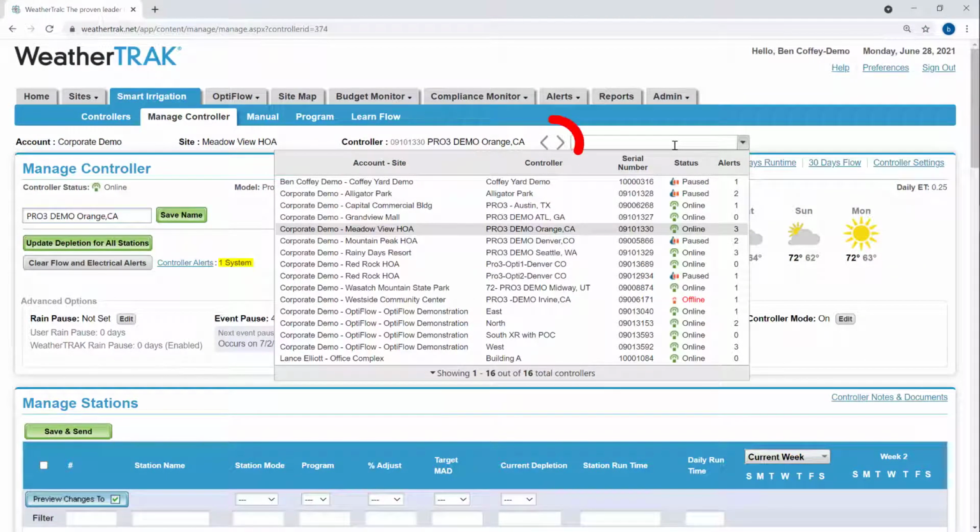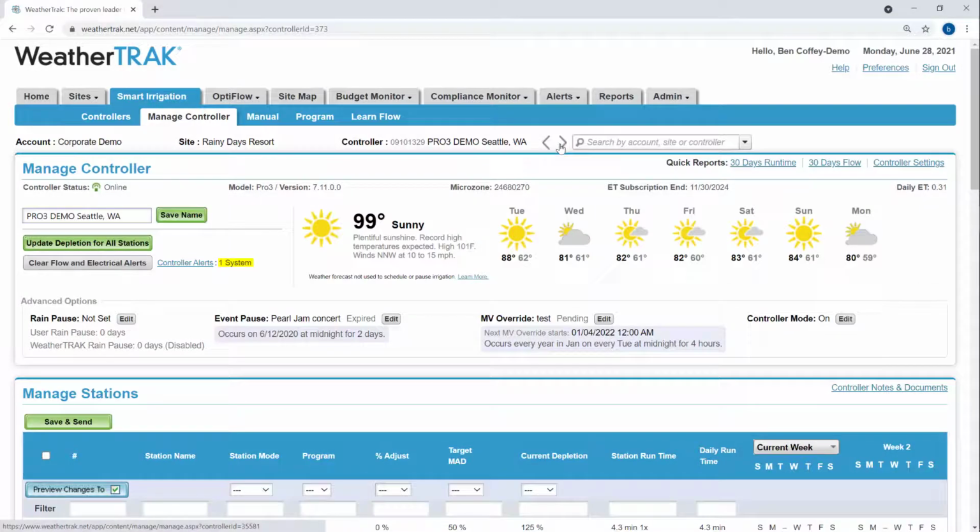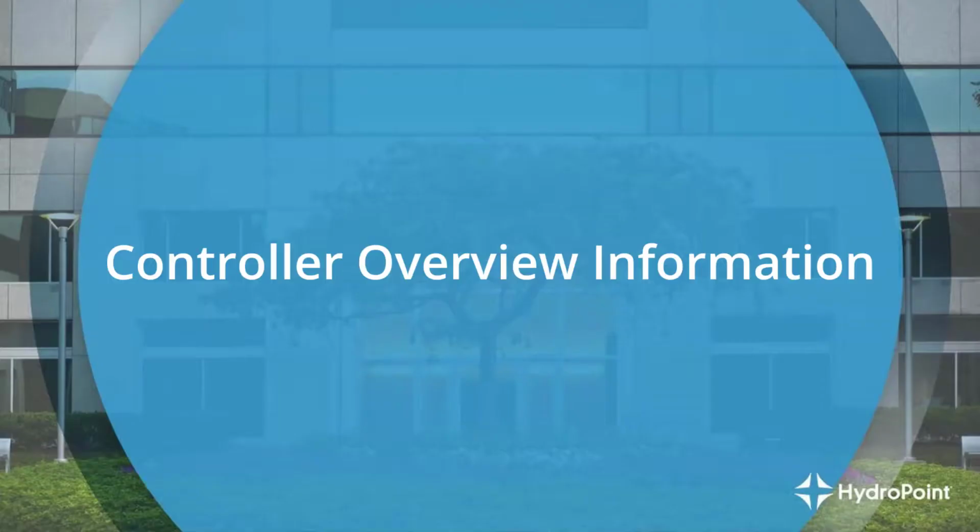Another way of searching through your controllers is to use these arrows that appear next to the search box, where you can scroll sequentially forward or backward through your controllers in the order that they appear on your controller list.